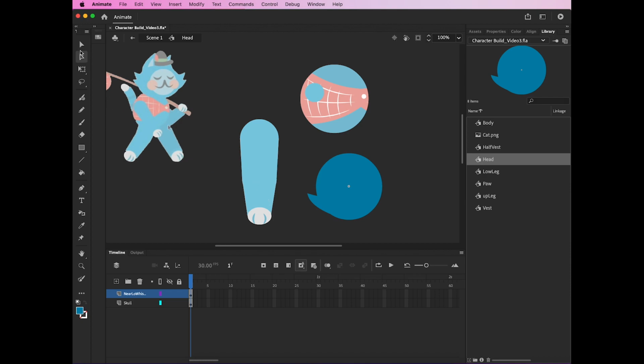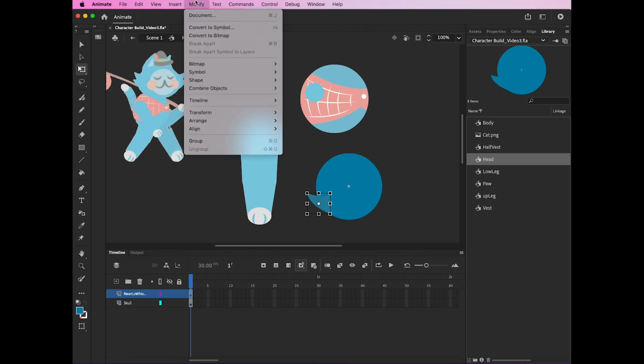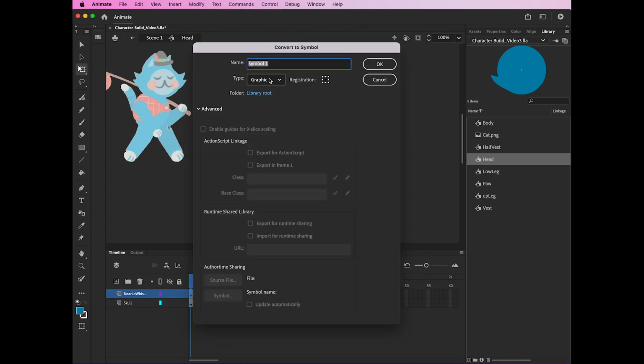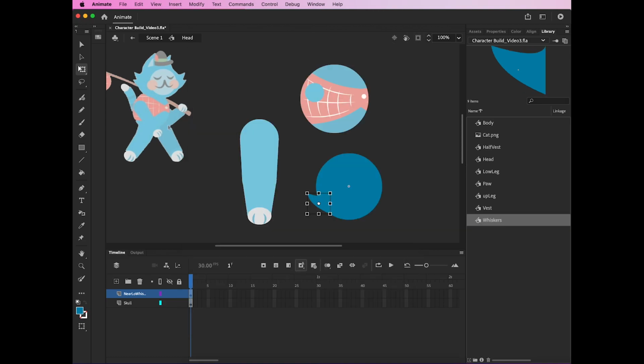Alright, so let's get our free transform tool, and we now want to turn this into a symbol. So much like what we did before, modify, convert to symbol. We want the graphic symbol again, we want the registration right there. And this symbol we're going to title whiskers. Alright, so now we have our symbol here.